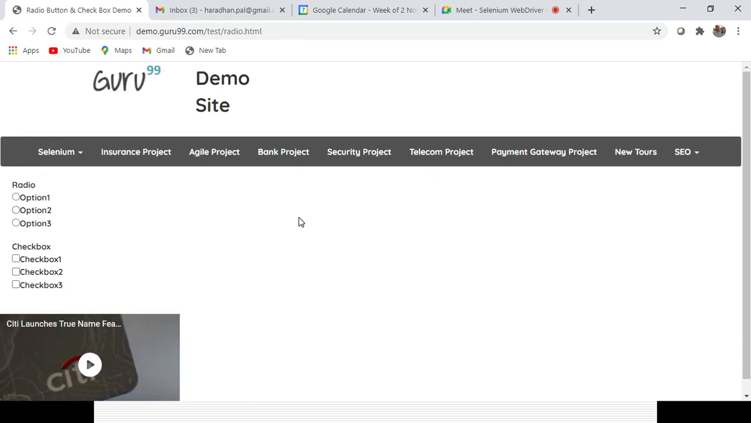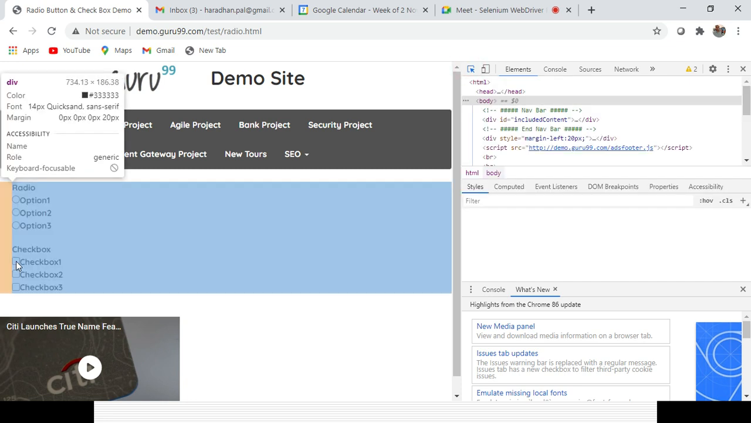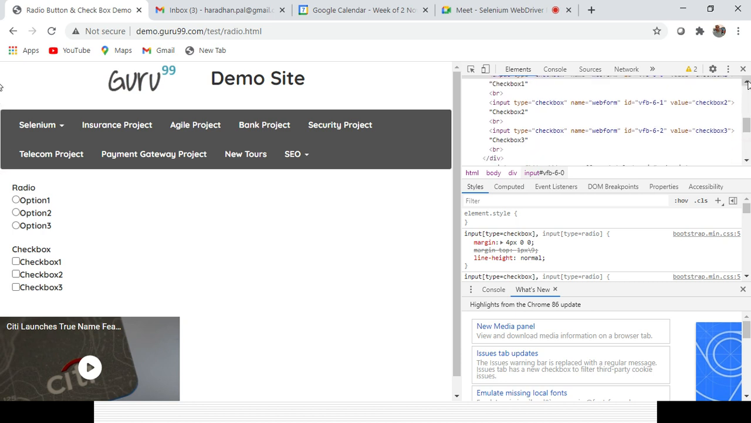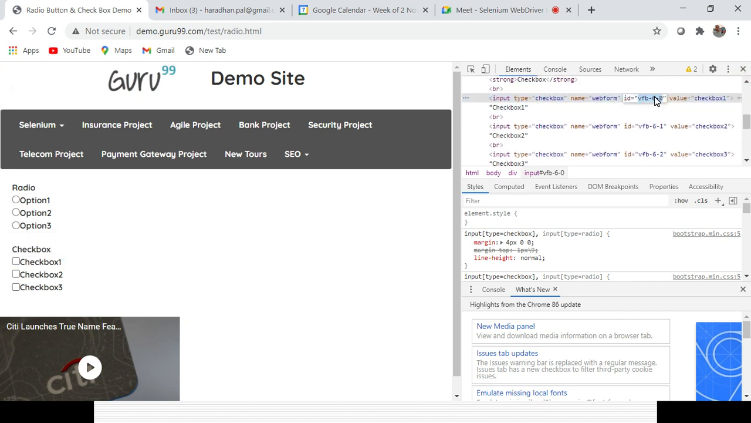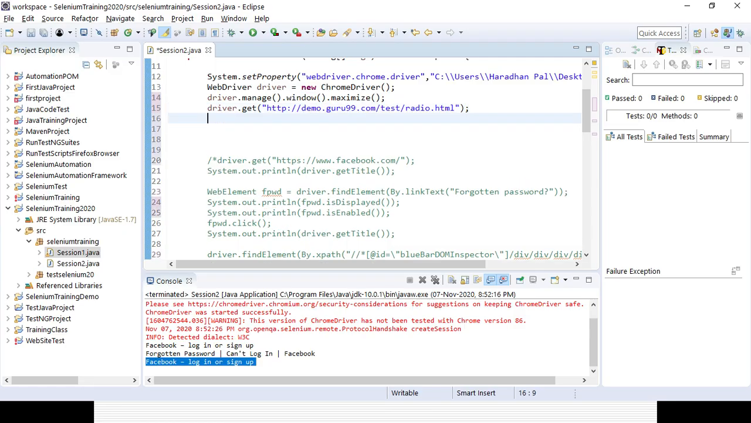How can I inspect it? I need to press the F12 button, then go to the checkbox. You can see the name and ID are coming, and the value is checkbox1. Value is not an element locator technique. ID and name are fine, but here name is common for all the checkboxes, so name cannot be unique. But the ID is unique. If you want to identify with the ID, just press Ctrl F. Here you can see only one match, which means it is unique. So I will identify the element with the help of ID.